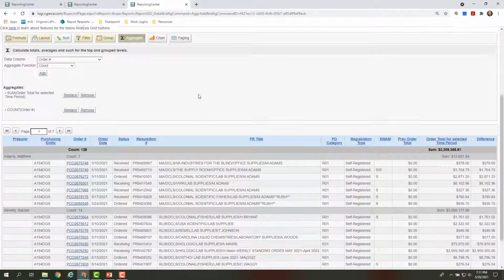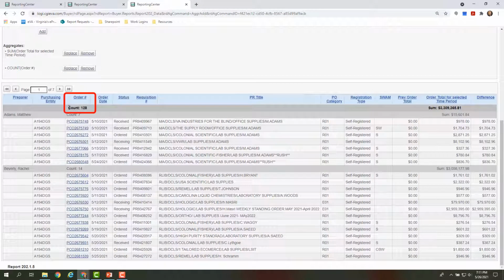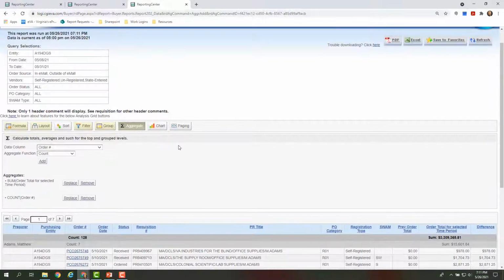And when the report refreshes, we can see now that we have a total count and aggregation for our entire report in the first line here with 128 records and a complete sum. And then above every preparer, we have a count and a total spend figure for all of the purchase orders that they have entered during this time period. And that's the power that aggregation can do for you, in addition to adding your groupings to every report.